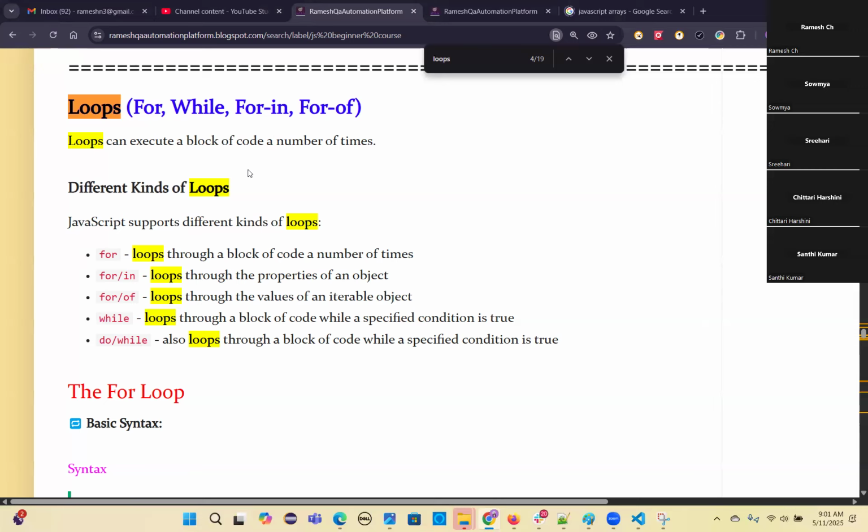Loops are used for iterating data until a certain condition is met false. We have different kinds of loops: for loop, for in loop, for of loop, while loop, and do while loop. For loop is used when you want to use a block of code a number of times and you know how many times to repeat. Then you go for the for loop.